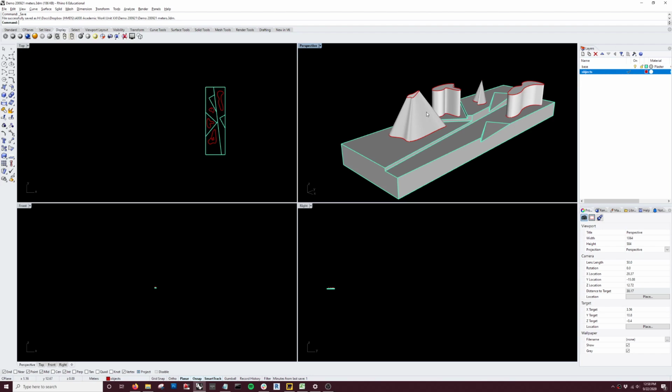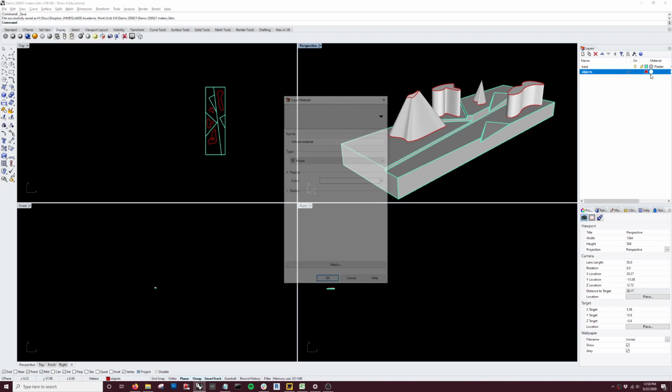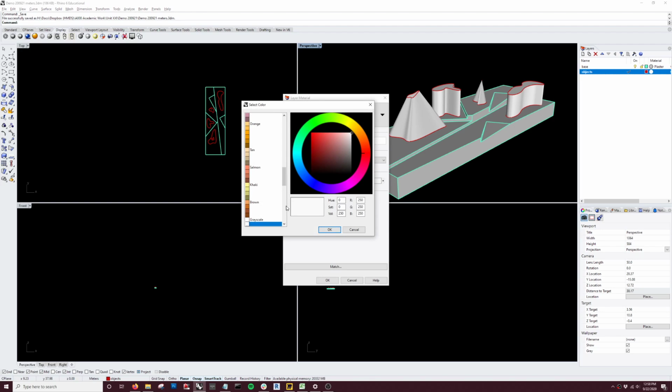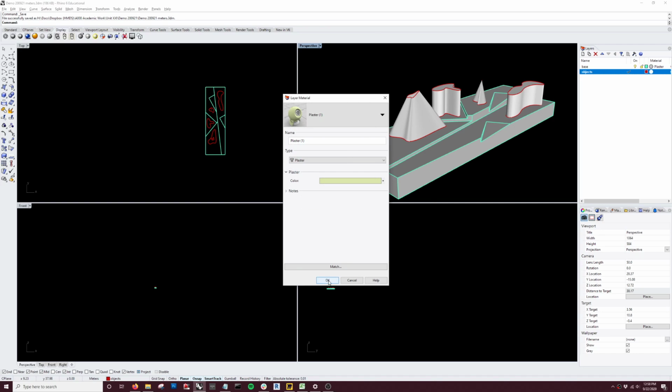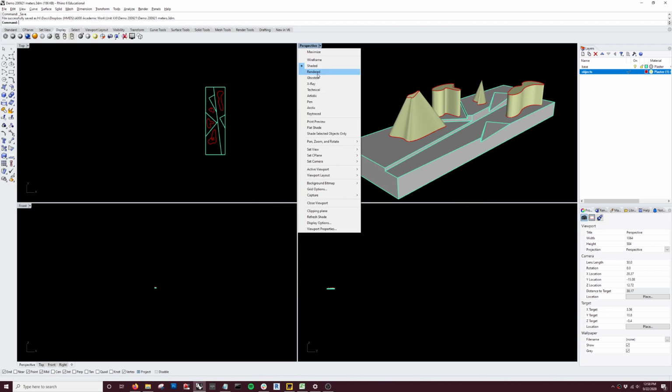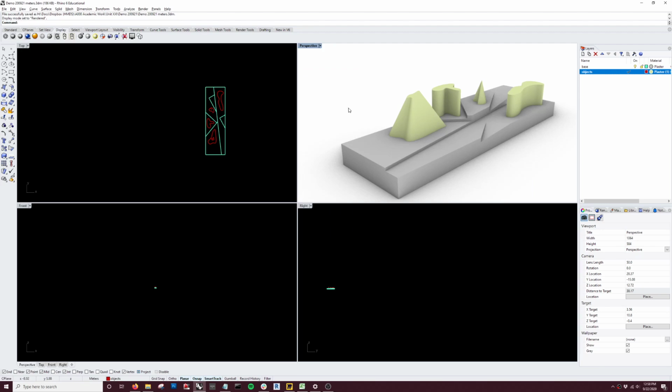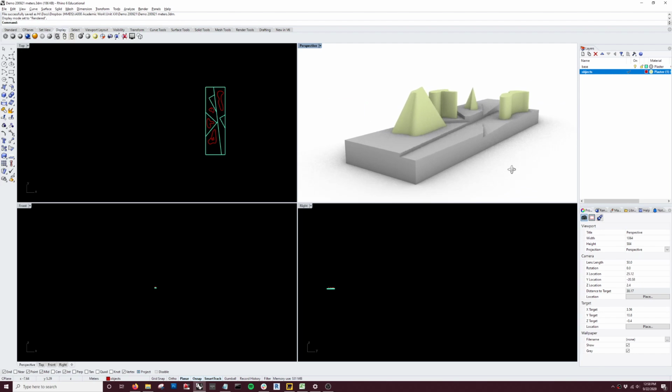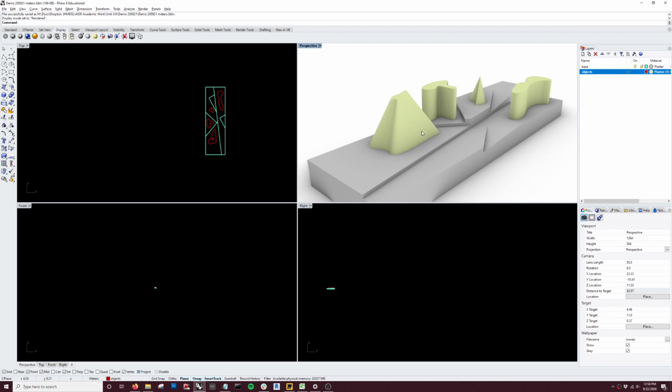And then I'm going to do the same thing for my objects here, but I'm going to give them maybe a sort of pistachio green color. Say OK, right? And you can see it changes there. And if I go to a rendered view, right, I now have some of my objects.